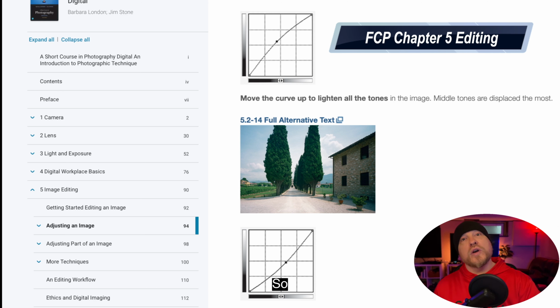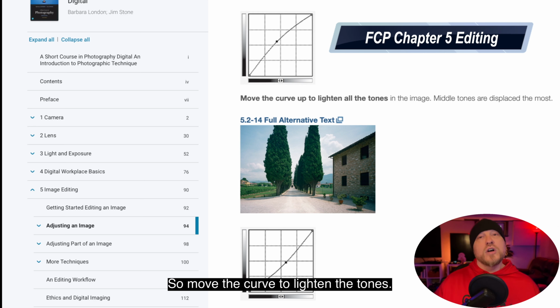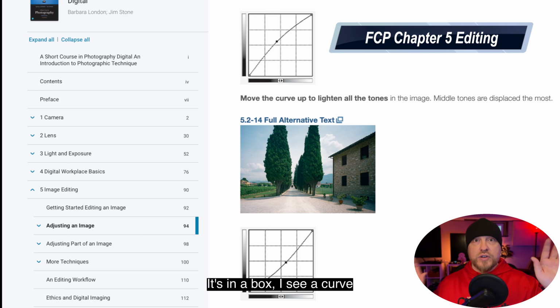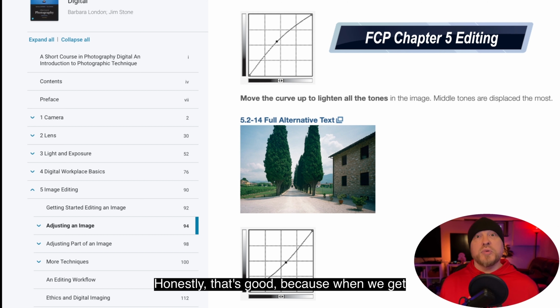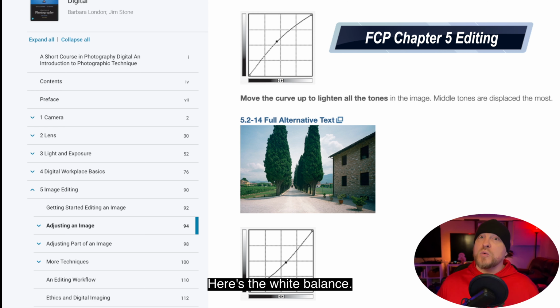So as we're going through here in chapter 5, the important things are to think of the tools that the author is talking about. So move the curve to lighten the tones. You can see the curve here behind me, and you can be like, yeah, I see a curve there. It's in a box. I see a curve. Okay. Honestly, that's good, because when we get to the next piece, which is the Lightroom tutorial stuff, you'll be like, oh, curve. Now I can see how we can apply that. Oh, here's exposure. That's how we can apply that. Oh, here's the tint. This is what we can do. Here's the white balance. This is what we can change.